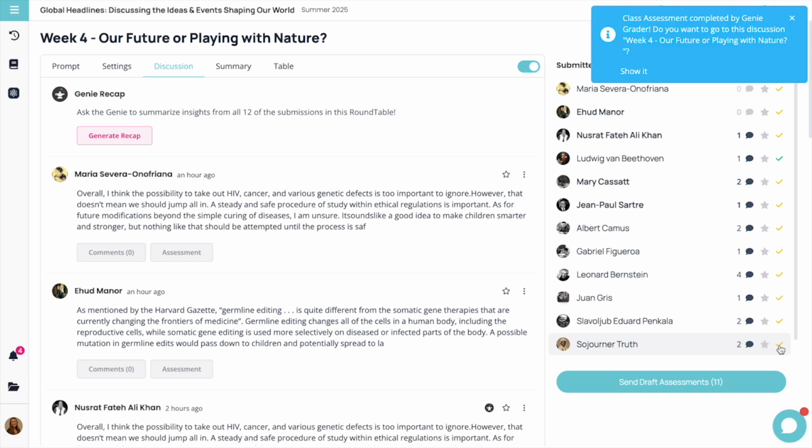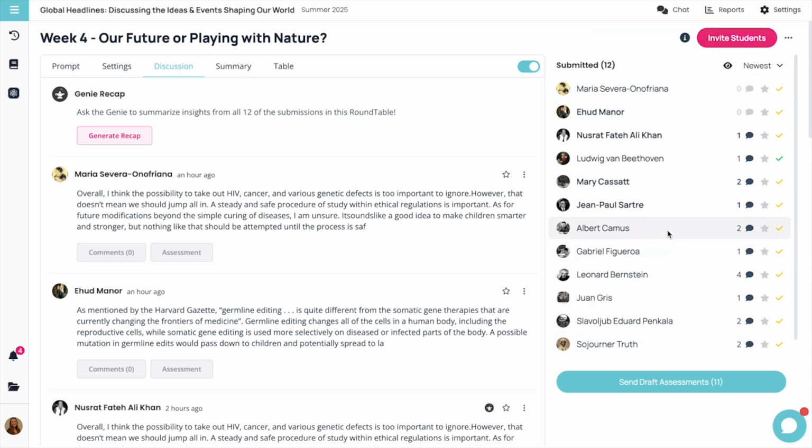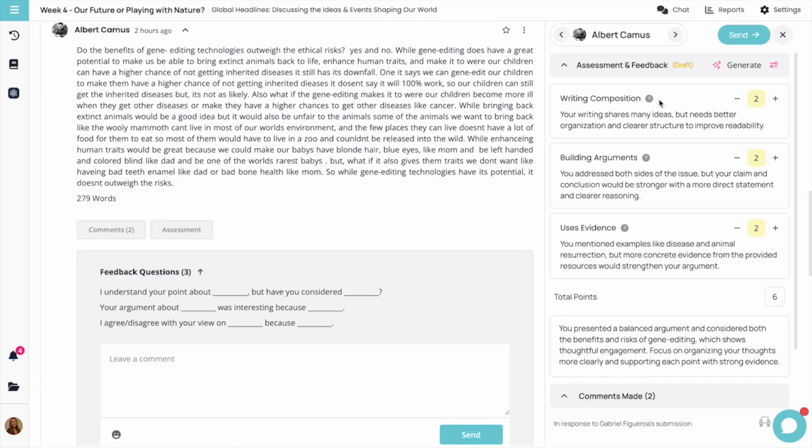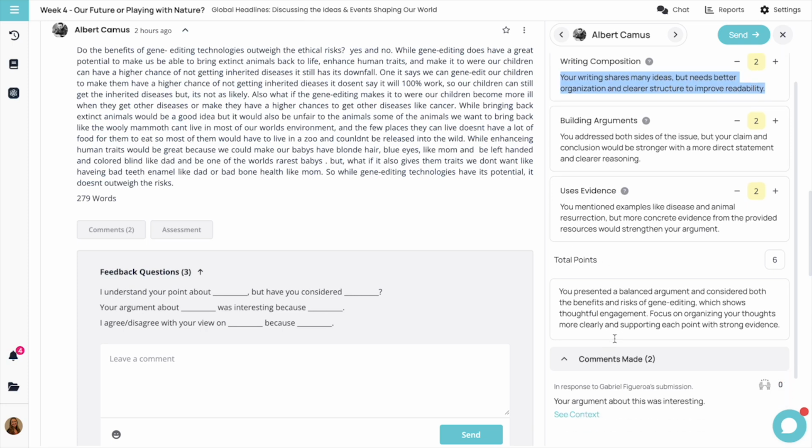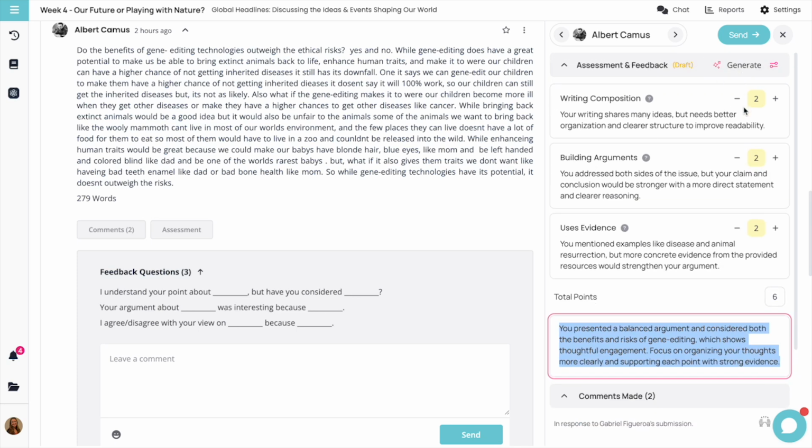So once I click generate, you're going to see it working there by all the loading circles. And then once it's drafted, you'll be able to click each individual student's idea. For example, I'll choose Albert Camus here, and I could see that it's drafted a score as well as some written feedback. And then I could also see the overall feedback as well. Now, this has graded it on a 4-point scale. I can go and make any changes that I want to this. So if I go through and I realize, oh, the writing's actually pretty good, I could change it. Or if the student did not give as much evidence, I could change that too.